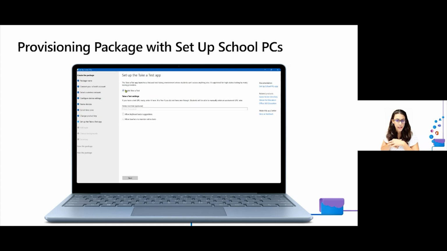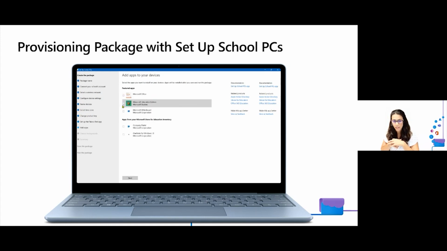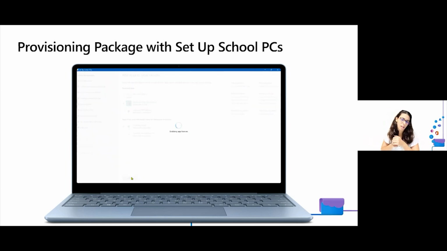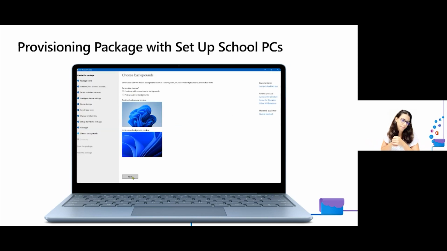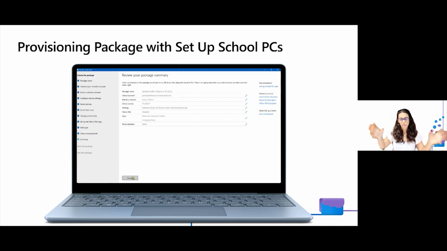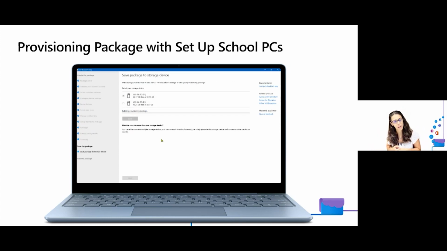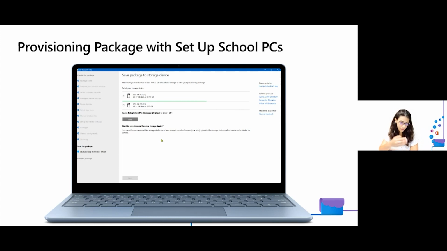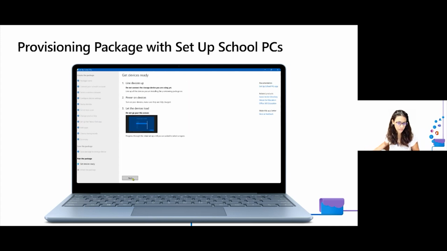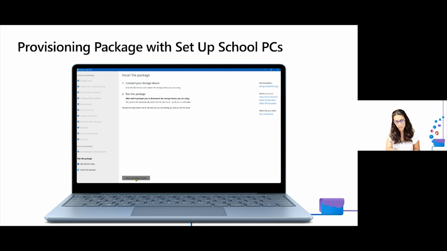You could configure Take a Test if you have any exams that need to be taken. Here you have the applications that could be installed in case you need them. And at the end, you have a summary with everything that you have configured. Now you select the USBs that you would like this provisioning package to be saved to. You could select several at the same time. And you're done. You just have to connect those USB drives to the devices that you need to configure.